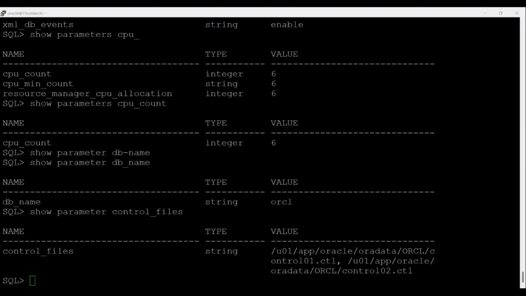Dynamic parameter will change immediately. Dynamic does not require a database restart. Static means we need to bounce the database. It will take effect in the SP file. Dynamic needs restart database? No, wrong.